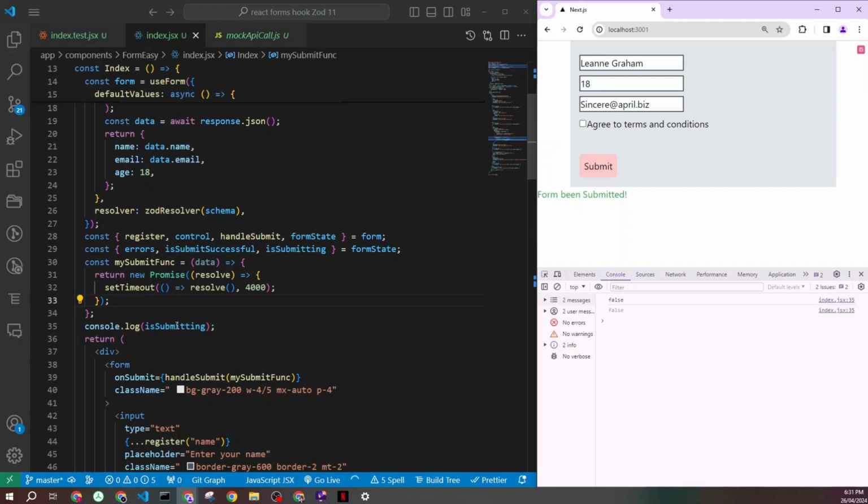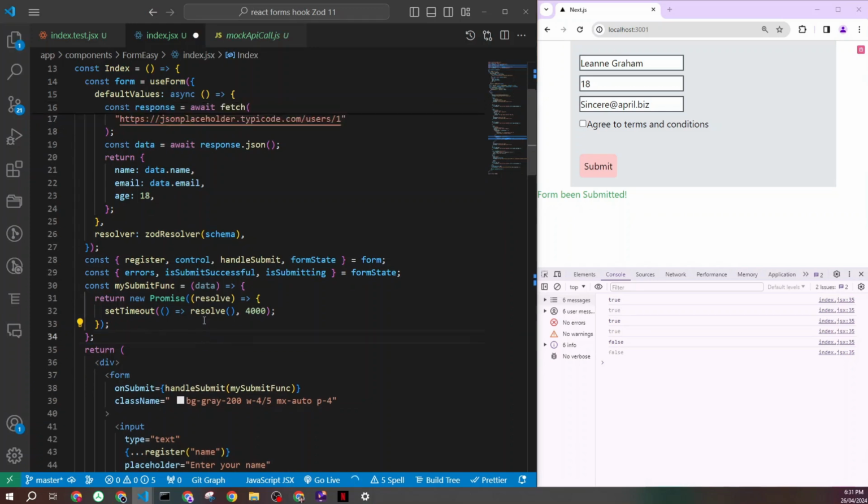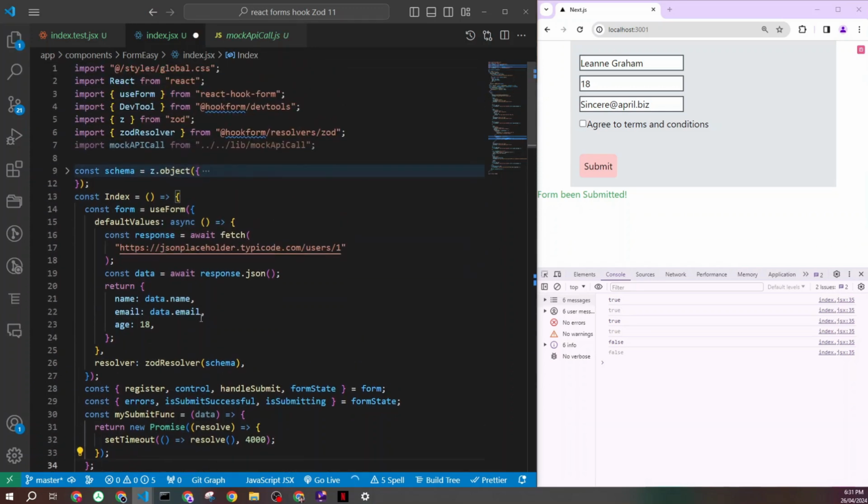Okay, and I console log that is submitting, so you can see. So now it is false. I'll just refresh everything, so you can see it's false. What I will do, I click submit, and you see it's grayed out, and all is true. And when 4 seconds finish, I get false, and my button is active again. Okay, so this is great. Now I removed my console log, all is good.